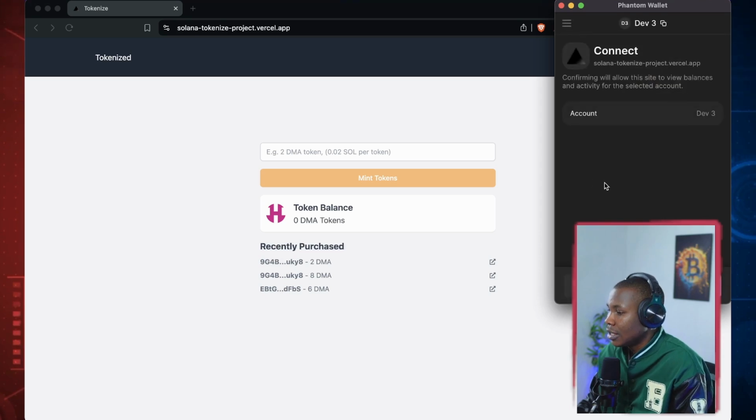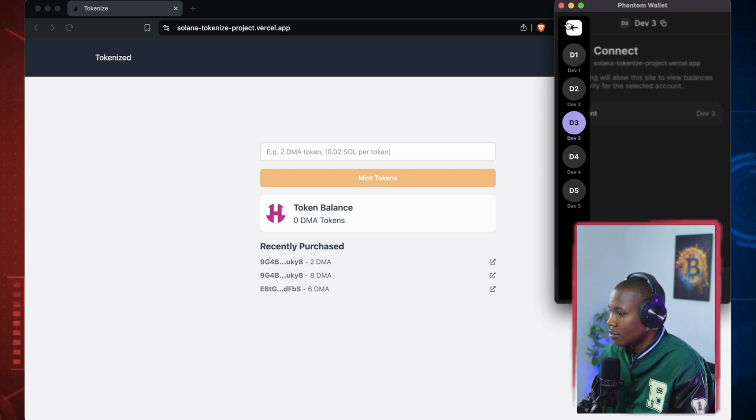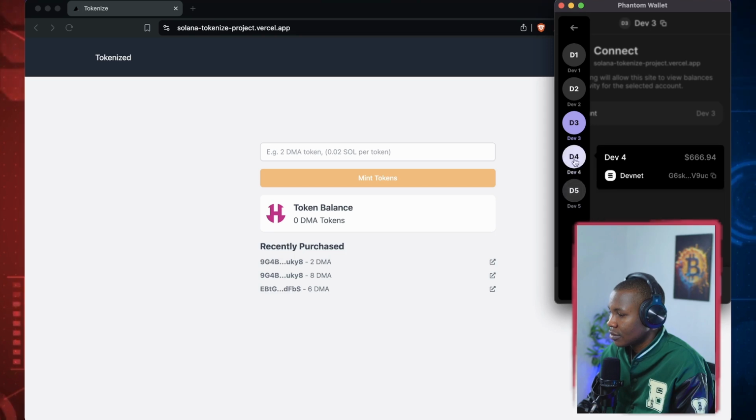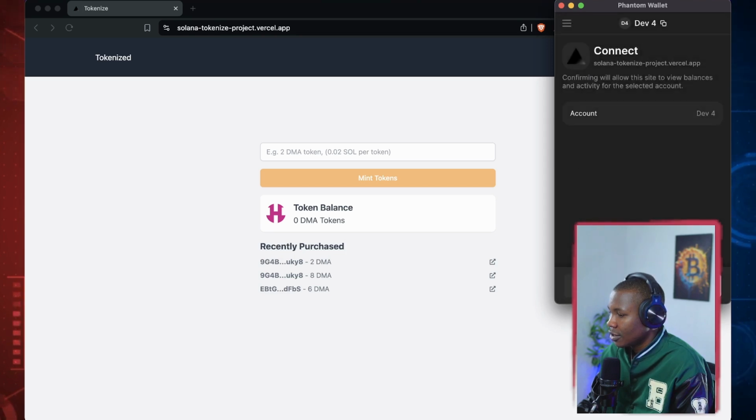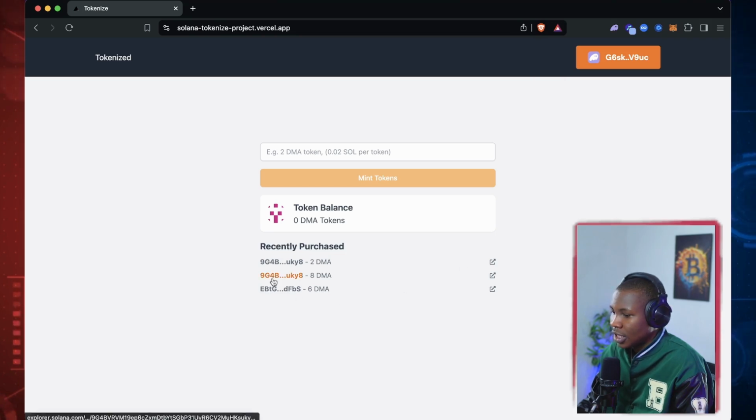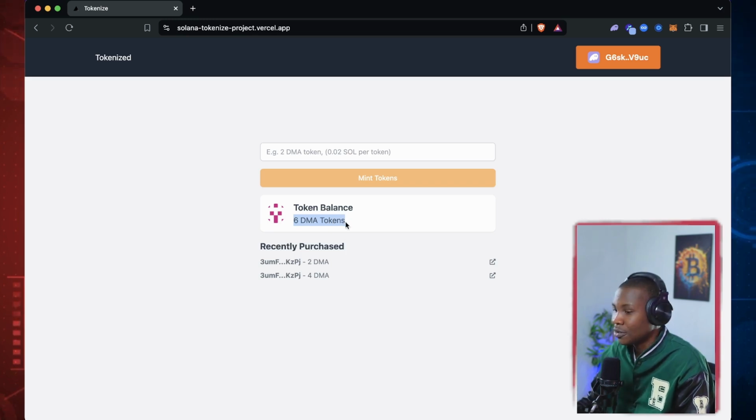So I am connecting to dev3, but I feel like I could connect to another one. Let me connect to dev1. Let's say dev4. So I'm connecting to dev4, and if I've purchased some tokens here, I previously purchased up to 6 tokens there, and it's going to just retrieve that information, including the transactions that I've made as well.